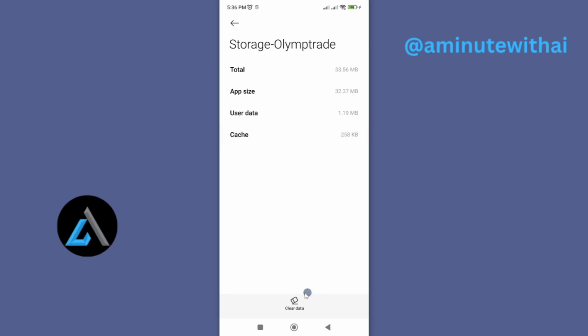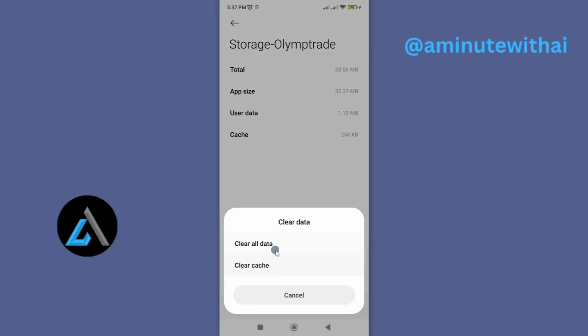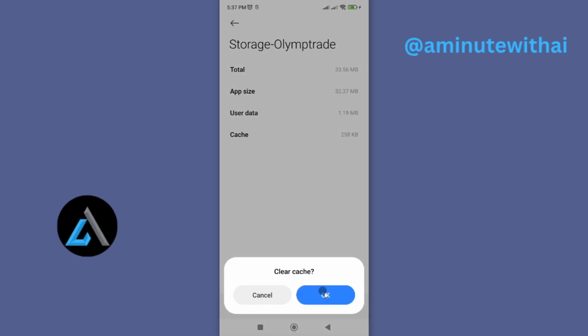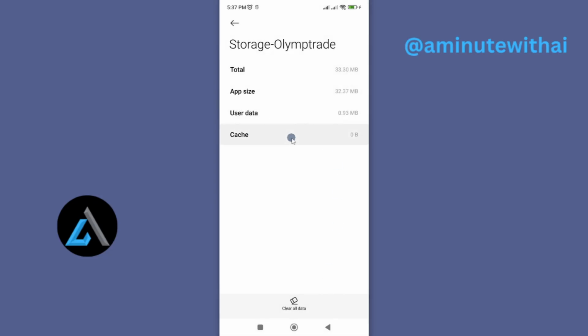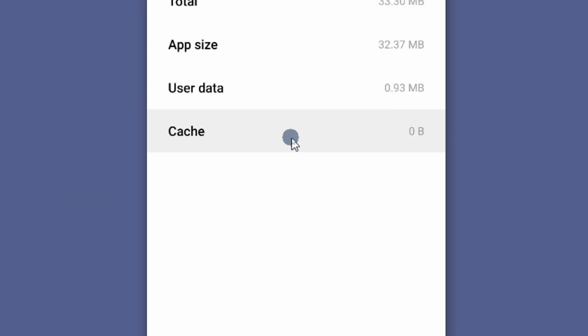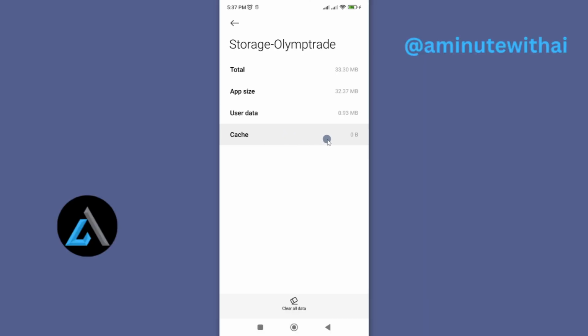To clear this, go ahead and tap on clear data down here. And if I tap on it, you can see we have two options, clear all data and clear cache. Go ahead and tap on clear cache and then okay. And this will wipe out all the cache data that was on our app, and you can see it is 0. At this point now, restart your smartphone and then try opening your app and it should now start working fine.